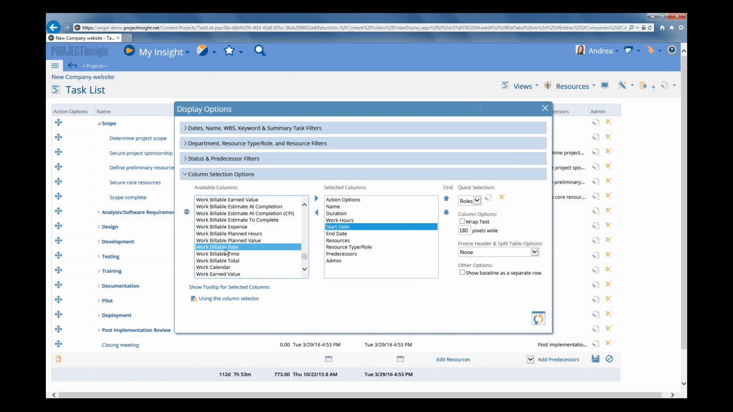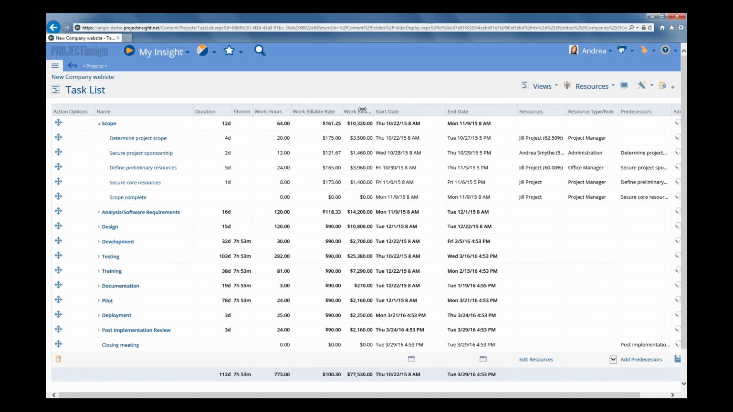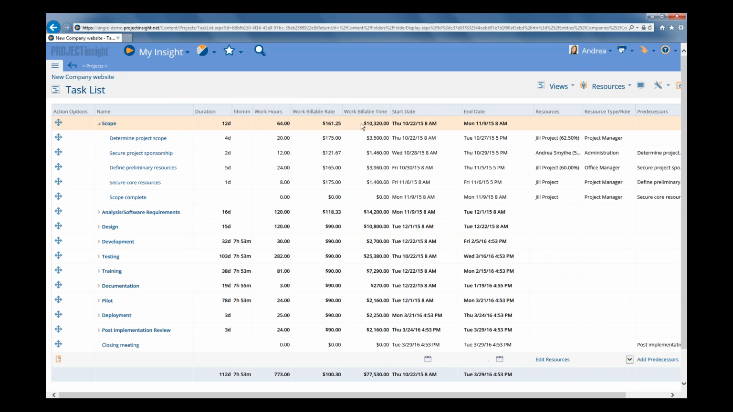We're going to go to the work billable rate and double click on that to select it. And we're also going to include the work billable time. And we're going to now click on the update display icon to change our display to show that information. Then I'll click in the column headers and drag those a little bit bigger so I can see the full label. And now I'm seeing, okay, here's the work billable rate being applied from our contract. And then we have the work billable time.